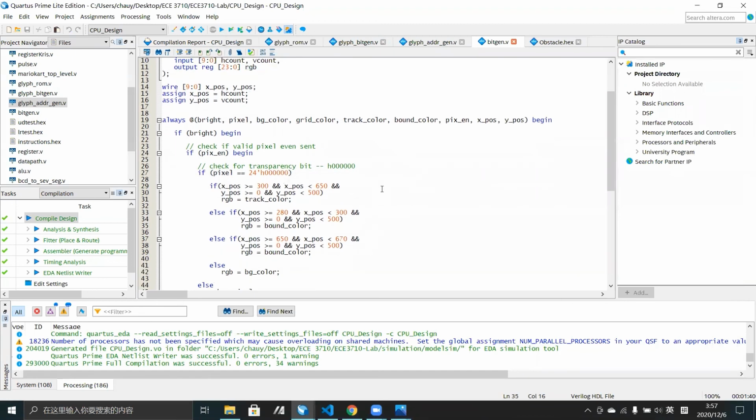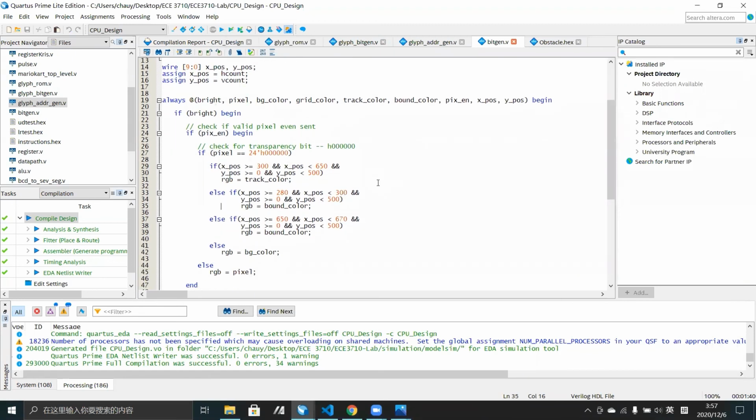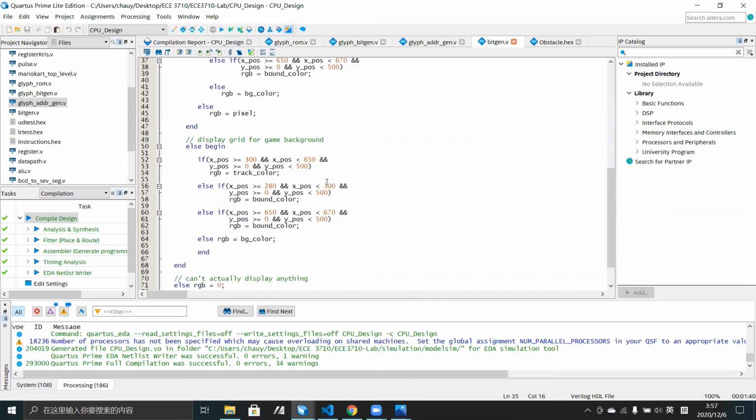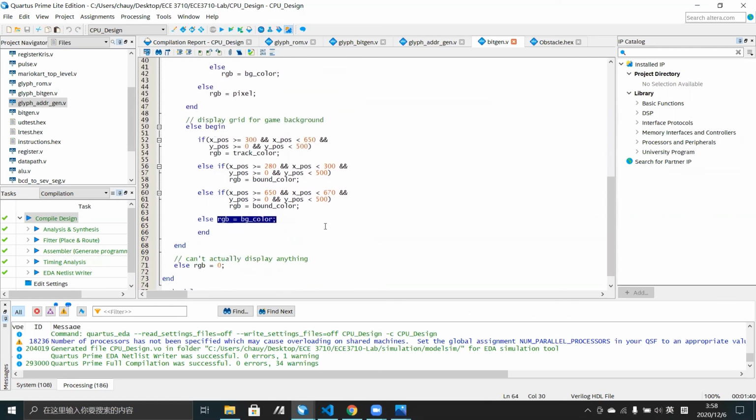And firstly, we have a pix enable to check if we have a pixel that needs to be displayed on our screen. Otherwise, we just display the game background. And for our background we want a road in the middle of our screen, and also there are two bounds on the left and the right of our road, and otherwise there is the background color. So I chose the background color to be light green, the road color gray, and the bound color white, which makes it easy to tell the difference between the Mario Kart and obstacle and the background.